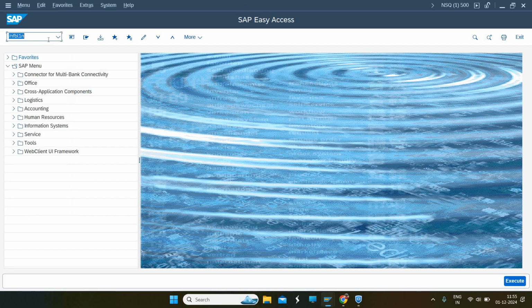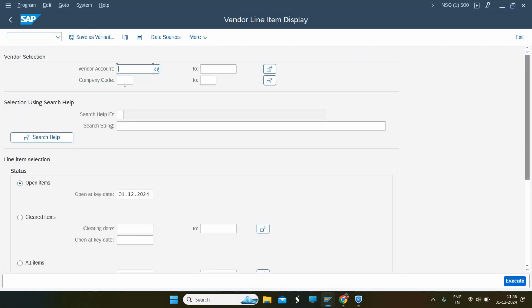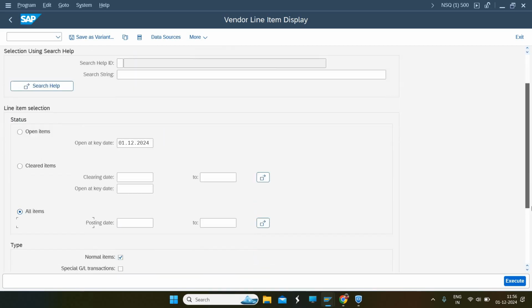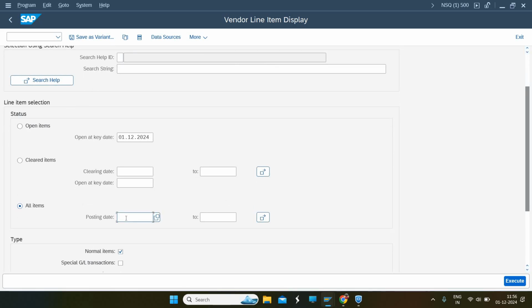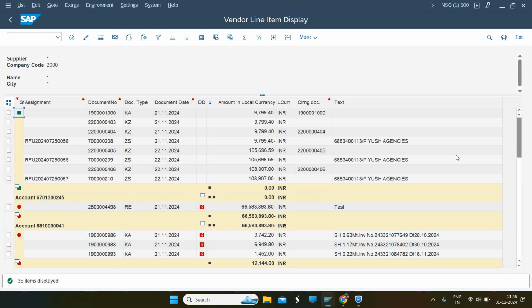So I'm going to the FBL1N transaction, giving my company code here, and just selecting all items. I'm not giving any specific vendor because I have only a few. It is a test system. So in the date, and then I'm just executing. This is my HANA system. Okay, it is the HANA IDs. So I have executed. So this is the total open items I have for the month of November.